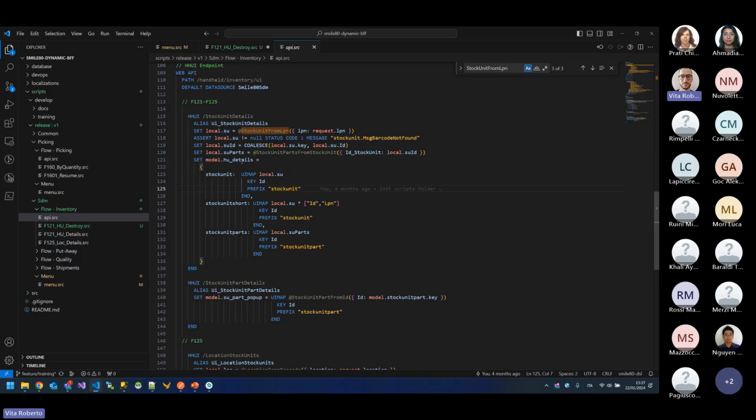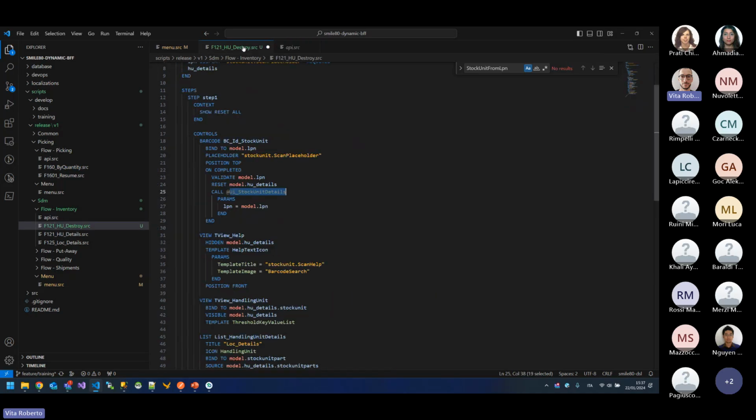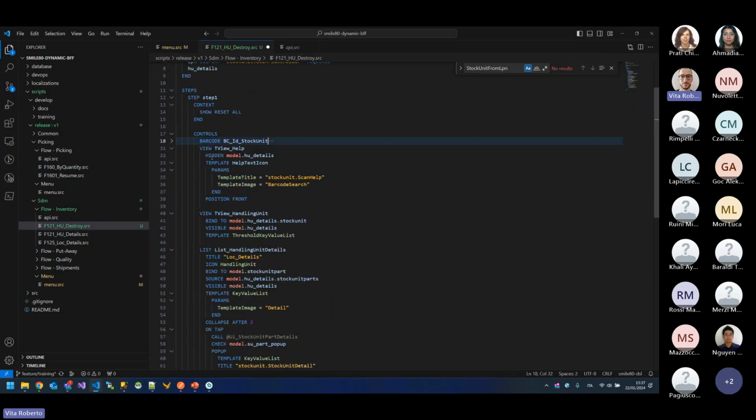Informations that we get back are all inside a handling unit details. We get stock unit, a short version stock unit, and the list of stock unit parts. We don't bother about this. So let's leave it like this. This is good. So var code, okay.